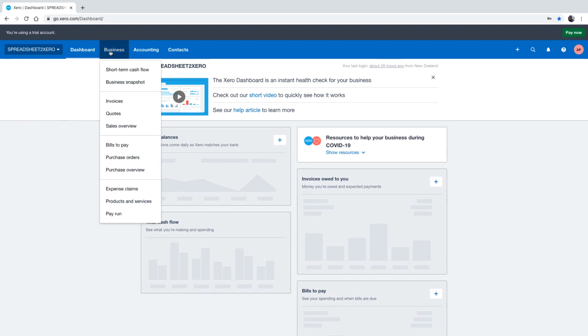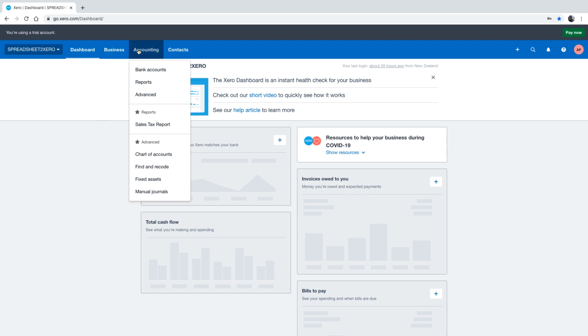So the Business tab should hold everything that allows you to run your business, for example, your bank account, invoices and bills, etc. Whereas the Accounting tab holds the features that give you an overview of your business and is more stepping into the accounting side, for example, to run your financial reports.